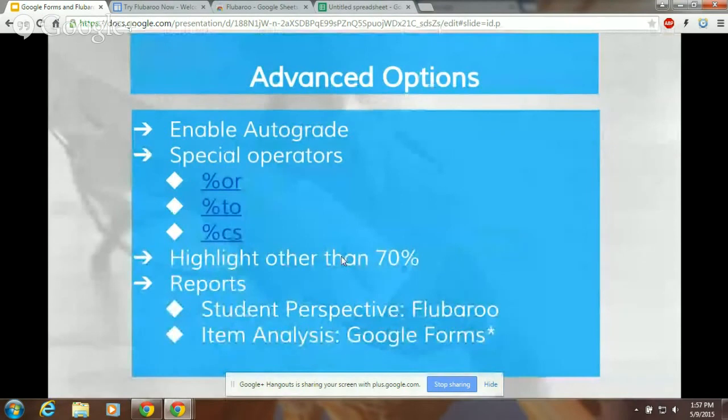There are also a number of advanced features, which I'm not going to go into other than to talk very briefly about them. It is actually possible within Flubaroo to set up an autograde, which means that as soon as a student takes the assessment, it's graded automatically and they get the feedback right away. This could be a wonderful tool for especially older students that you want to create fully automated self-assessment, right? Read Chapter 2 of Romeo and Juliet, take this self-assessment to understand how you are comprehending what's happening in that text.